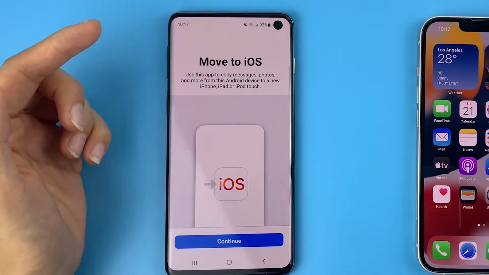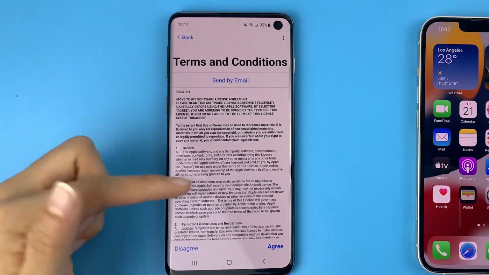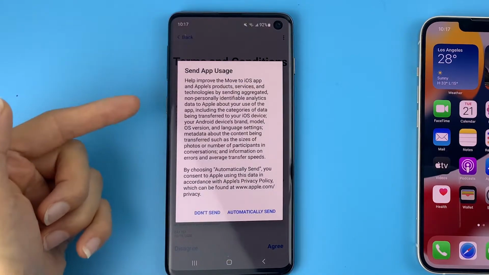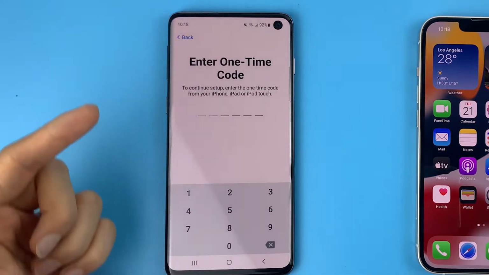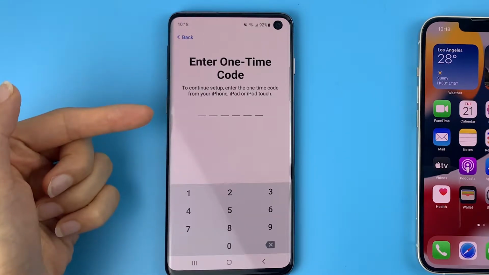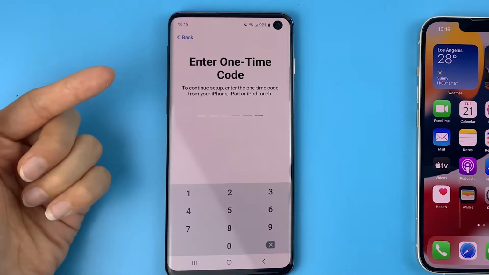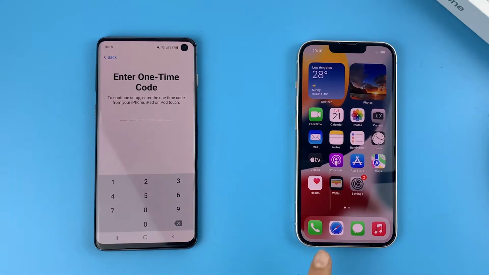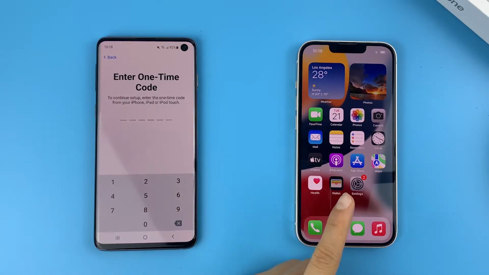and tap Continue to start. We simply read the terms here and tap Agree here. And if asked, we allow it to send the files automatically. Go ahead, tap Continue. Then, what you're seeing now is a code screen. Here, it's asking you to enter the one-time code from your iOS device to continue the setup. So, here, we need to get the one-time code from the iPhone in the next step. Like I said, Move to iOS moves your data from Android only during the setup process on your iPhone.